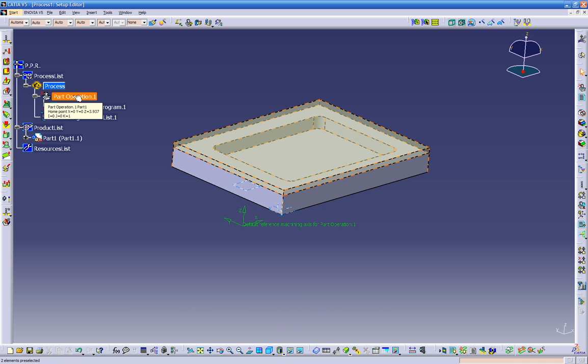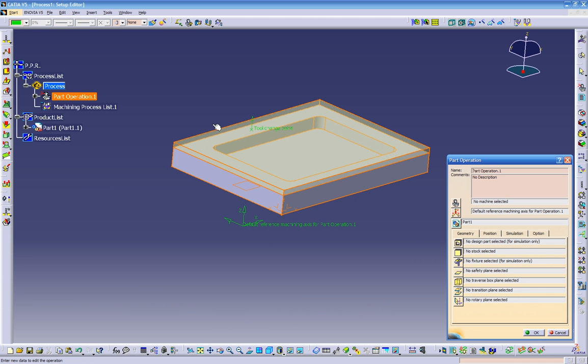Okay, so let's go back to part operation. We call it over here first op. And I usually like to put my machine name just to make sure I know what kind of machine I'm using. If you have any comments, just put them in here.